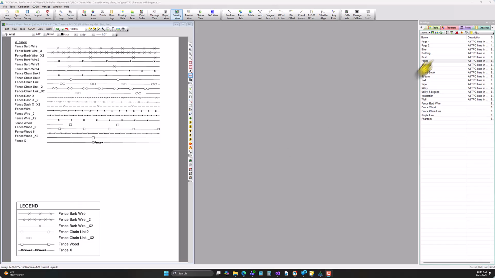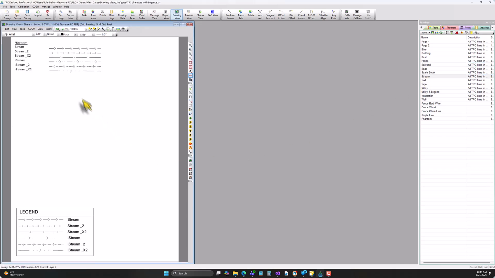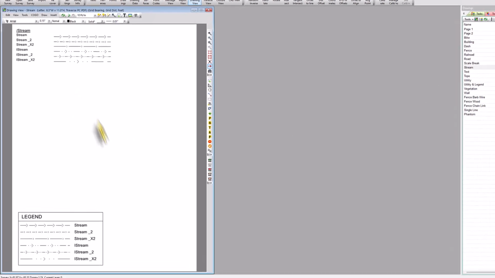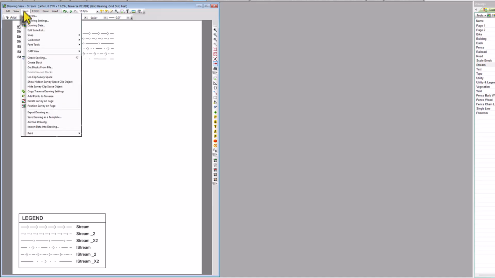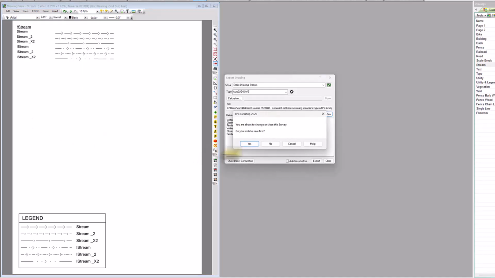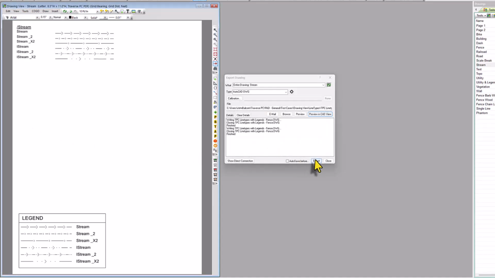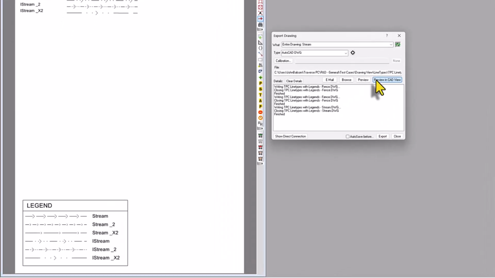But first I want to take a look at another one of these drawings. Let's look at stream. So here's the streamline types Traverse BC includes. And if I just tell Traverse BC I want to export this as a drawing to CAD, let's export that, and let's open that in the CAD view.